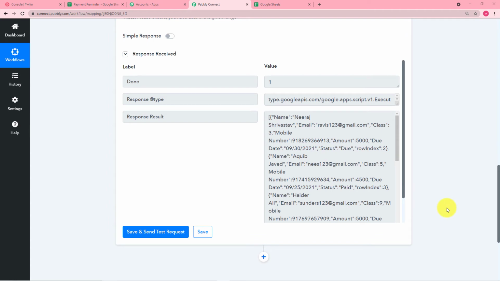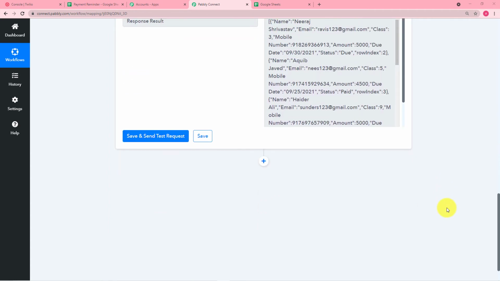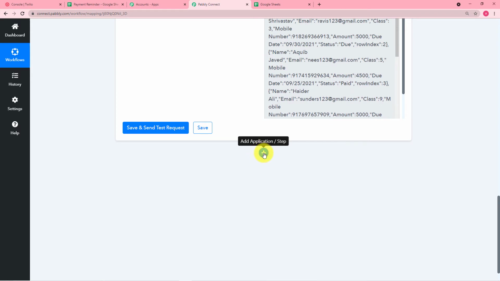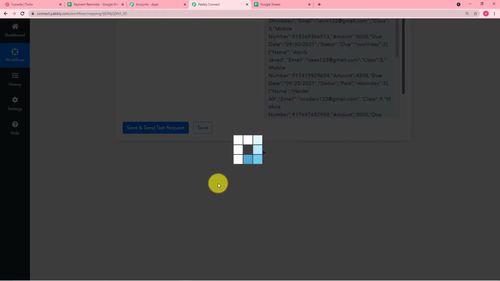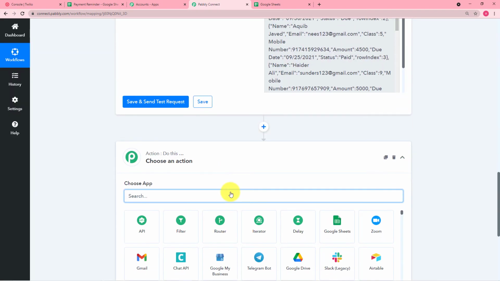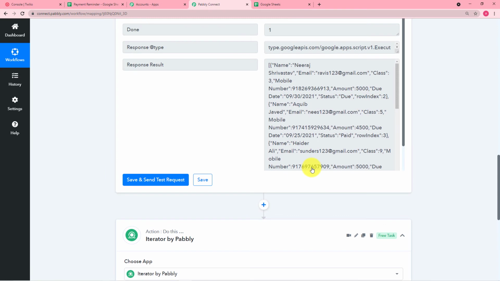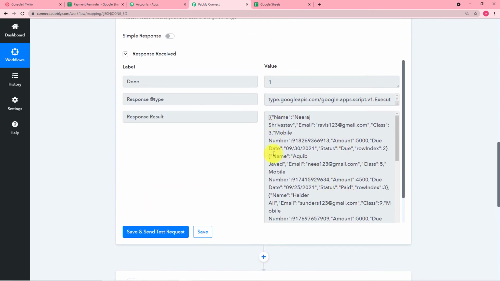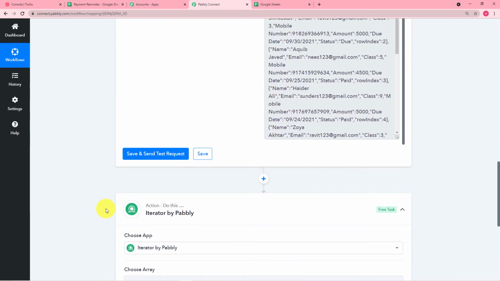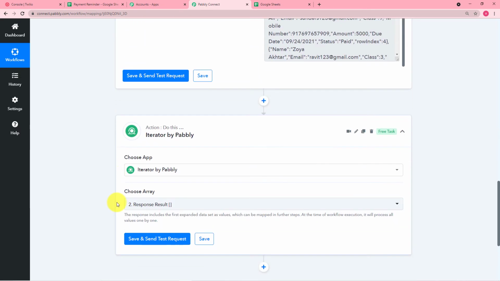Now, let me introduce you to another function by Pabbly. I'm going to click here on this plus icon, and another action window will open up, and from this window I'm going to choose another function by Pabbly which is called iterator. So this is iterator by Pabbly, and you can see it has captured this type of response, and it is the array of data we have in the response. So iterator will segregate this array of data in row by row format.